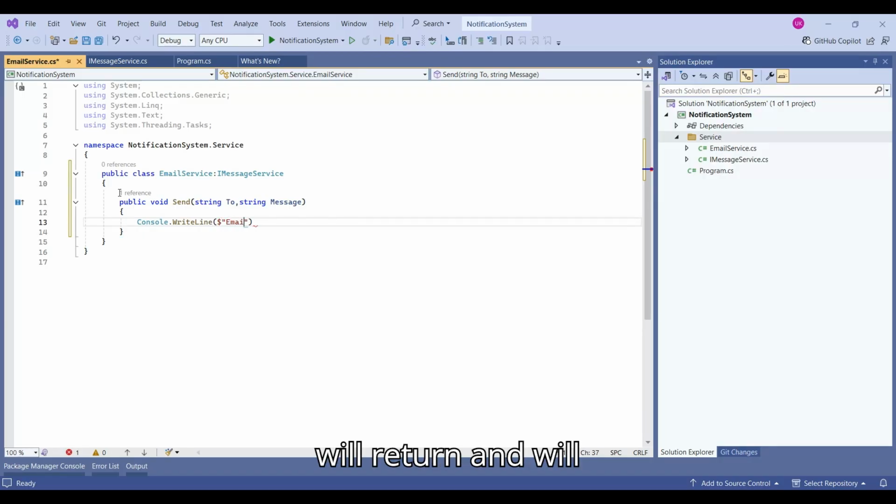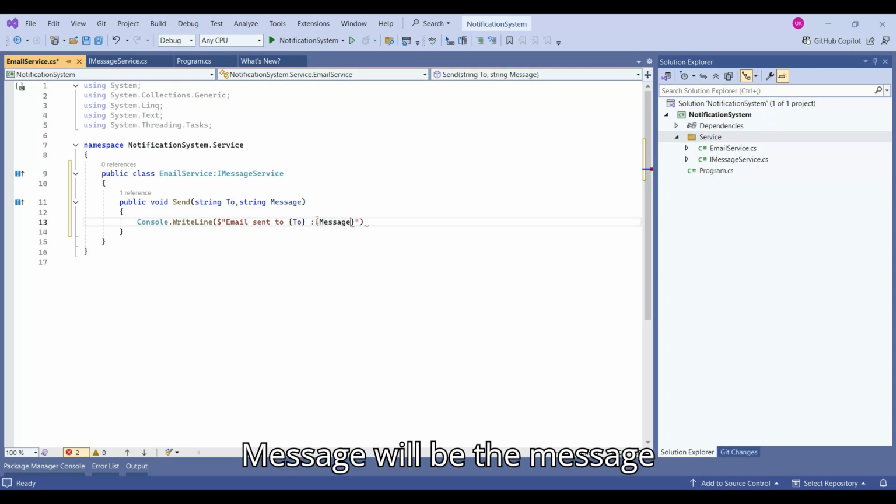Inside we will write "Email sent to" the recipient, and the message will be the message, correct?